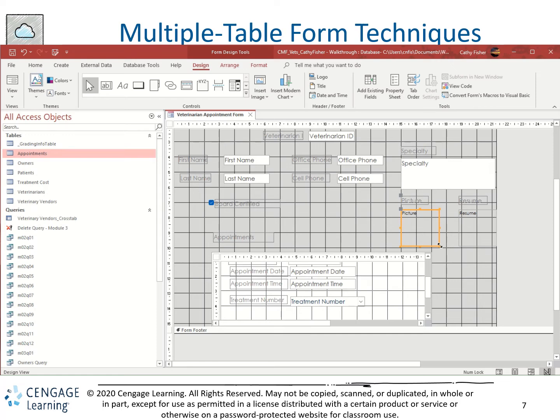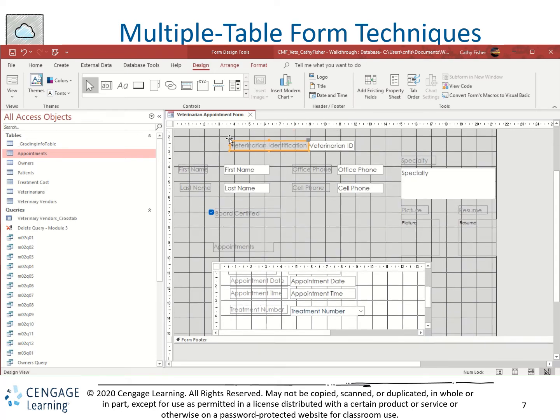So we're going to click the label for the veterinarian ID. That one could probably use a bit of extra space in there. And then if I double click in there, I can actually alter the label. So I'm going to change this to say veterinarian identification. Okay, and now I'll probably have to move it over because it looks like it's too big for that area. Okay, so the veterinarian identification is our new label name. And we moved it.